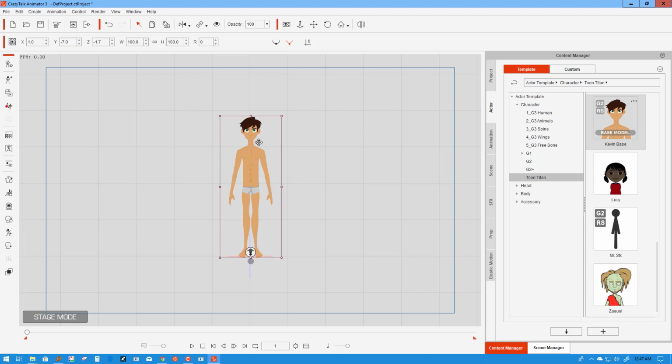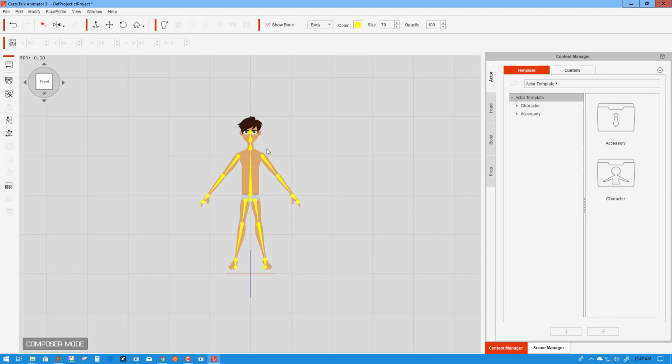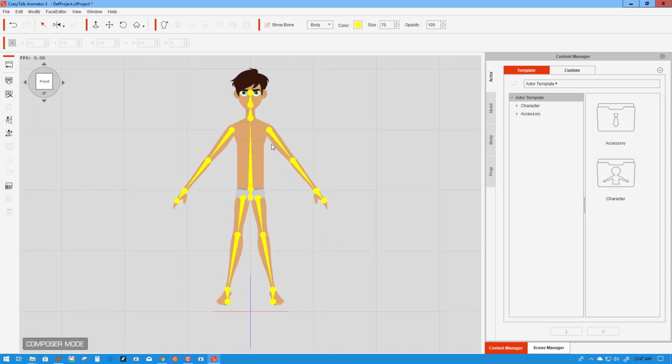So I have dragged and dropped my Kevin base model into the stage, and at this point I can do two things. If I just want to use them as is, I can go ahead and start changing the colors and things, but I'm going to go ahead and dress them up for starters. So I'm going to go into the composer mode, and composer mode should be available to you if you have the pro version and pipeline version of Crazy Talk Animator. I'm not sure if it's available in the standard version, but if it is, then great.